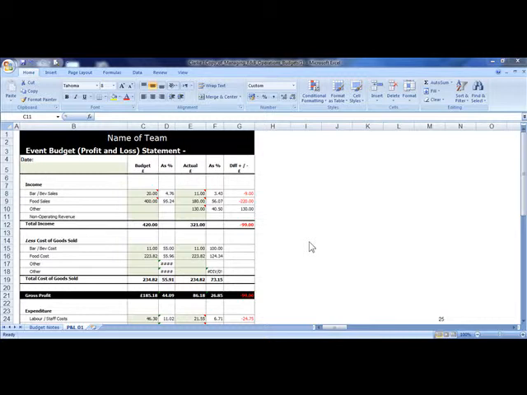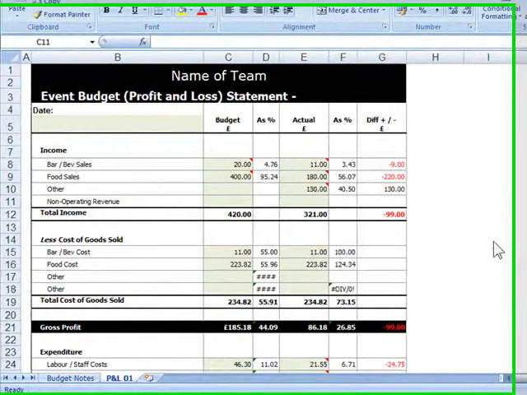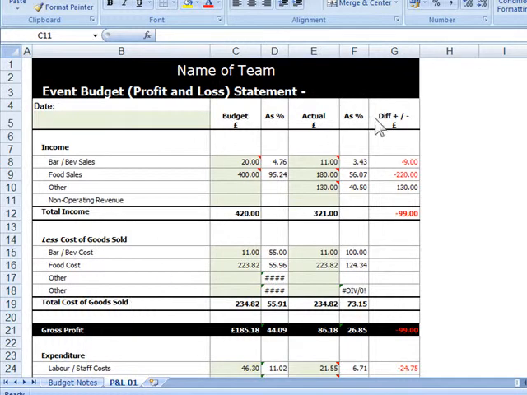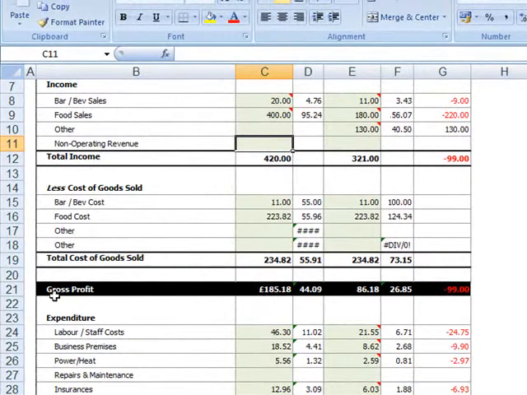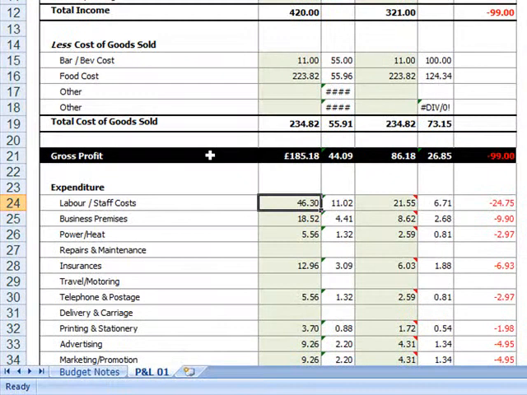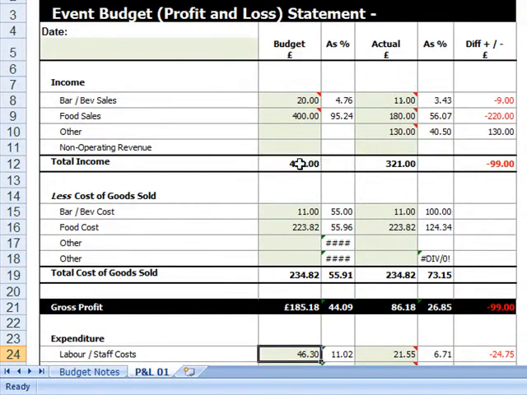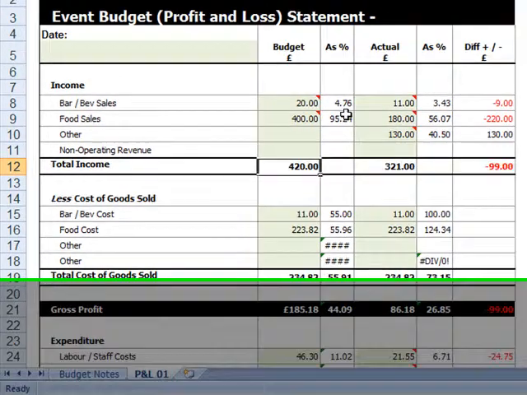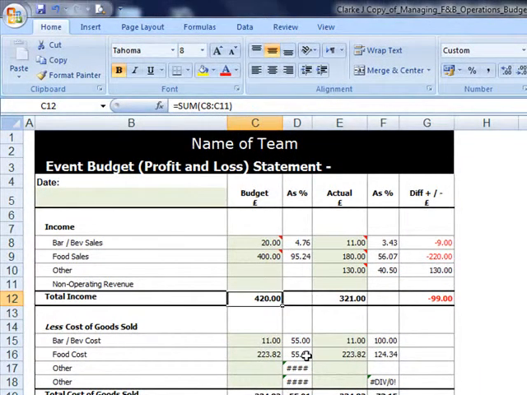I'm going to make a few suggestions here. A fair attempt, considering that you're not an Excel expert, nor am I, but I have learned how to use it over the last few years. One of the major problems is that you have used the gross profit figure here in cell D21 as a basis for your other expenditures. So if you look at cell C24 here, for example, the formula refers to C21, which is your gross profit. In fact, your formula should refer to C12, which is your total income.